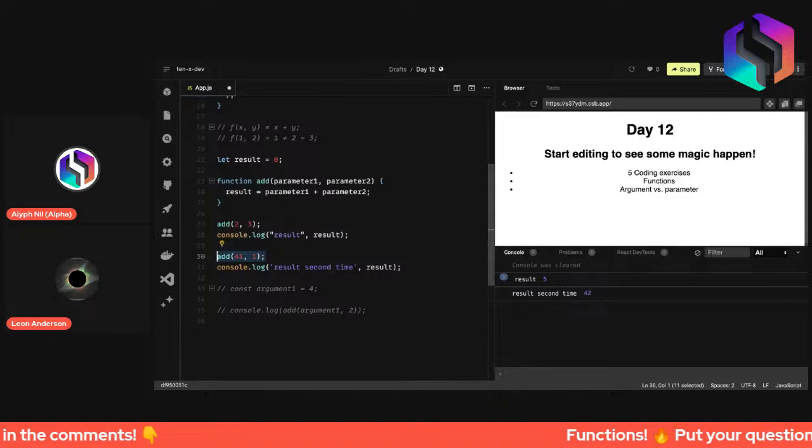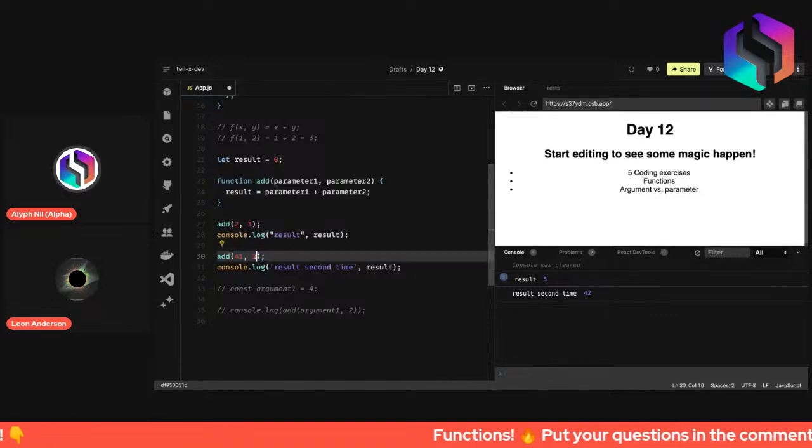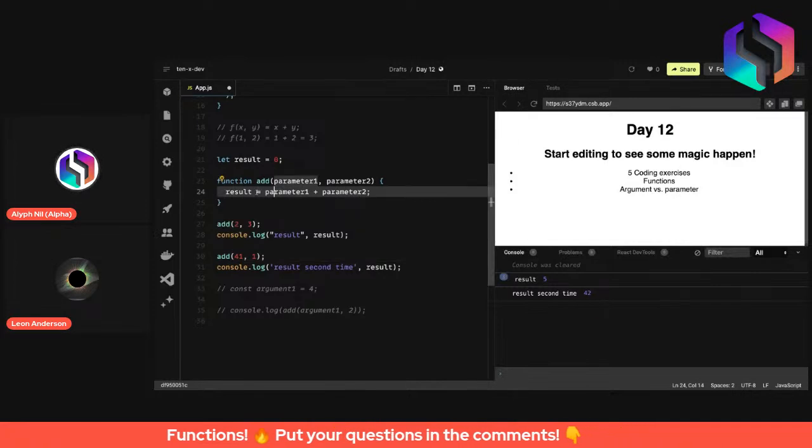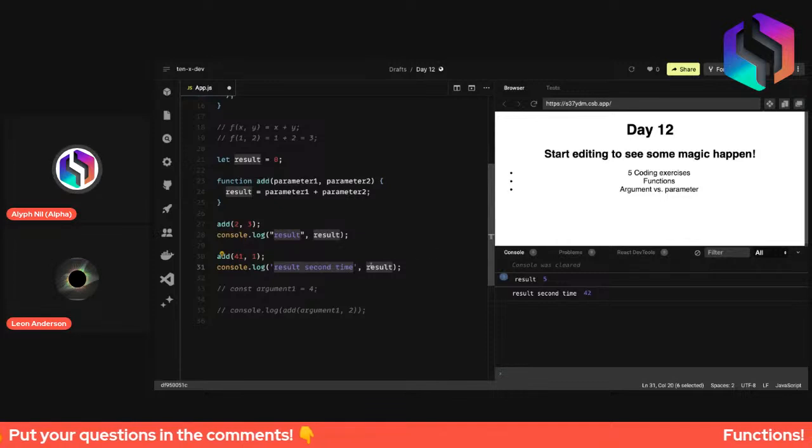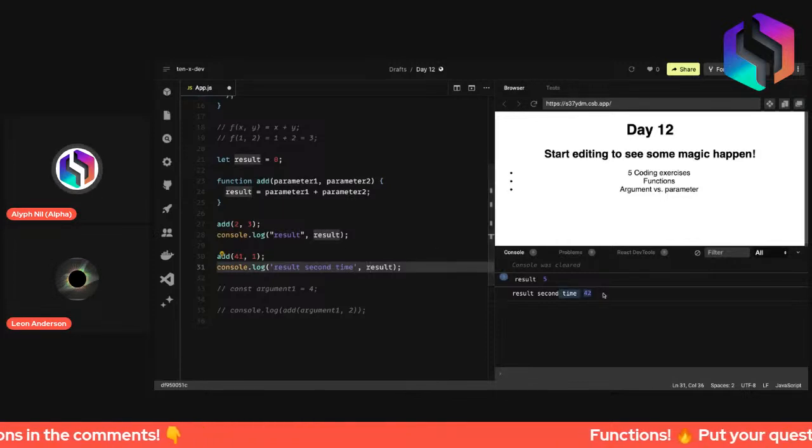Then we call the add function again, this time with 41 and 1. So now 41 plus 1 is 42. We save 42 into the result. And now we log out the result another time, which is 42. Got it.